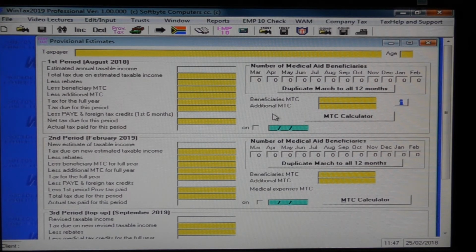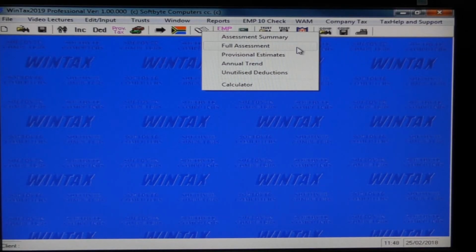The Provisional Tax Estimate screen allows you to do provisional tax estimates for all periods on the same page on the screen. The MTC calculator automatically calculates the medical tax credits for you for use in the provisional tax estimate. WinTax offers a variety of reports that can be viewed on the screen, printed to the printer, or exported to a word processor, for example, for editing before printing or attaching to an email.